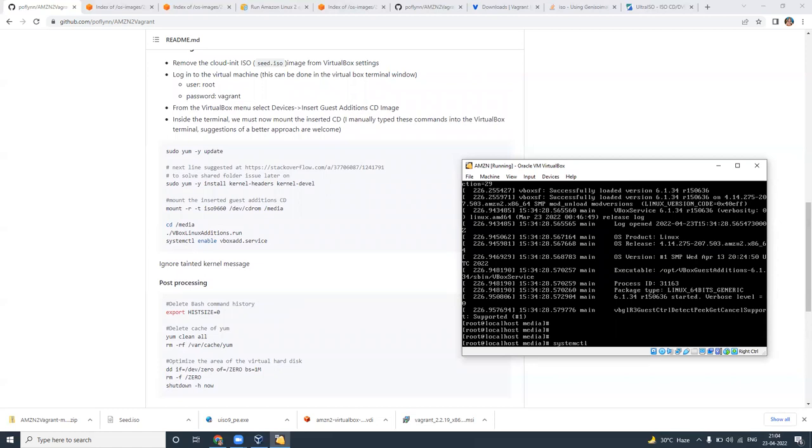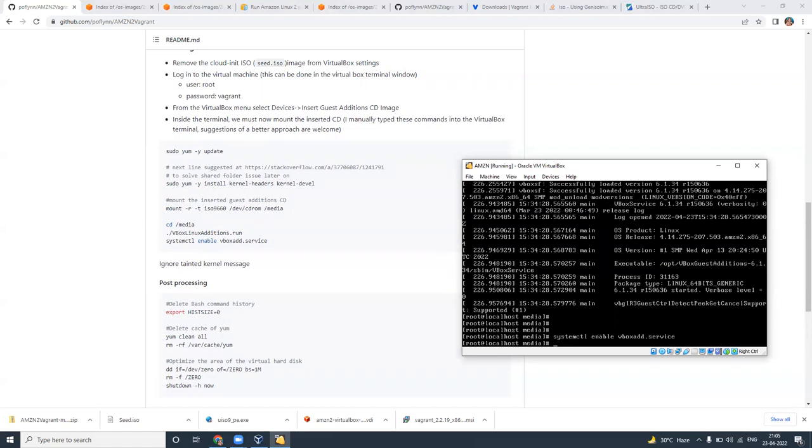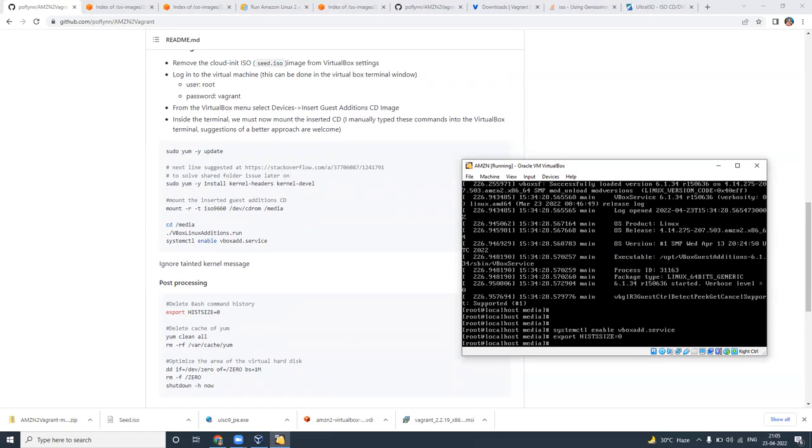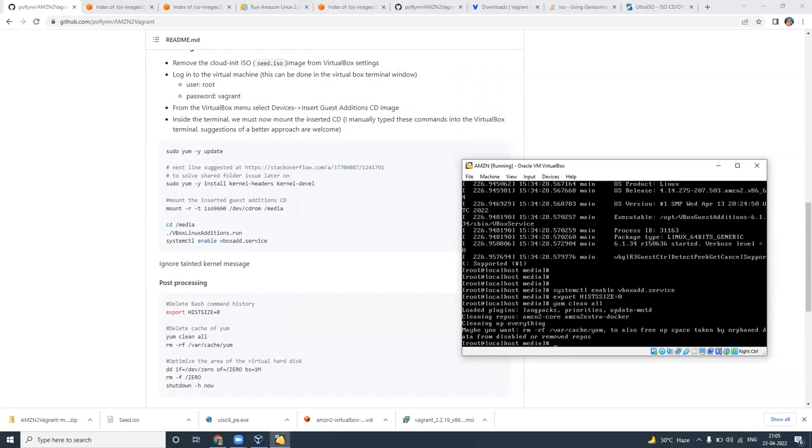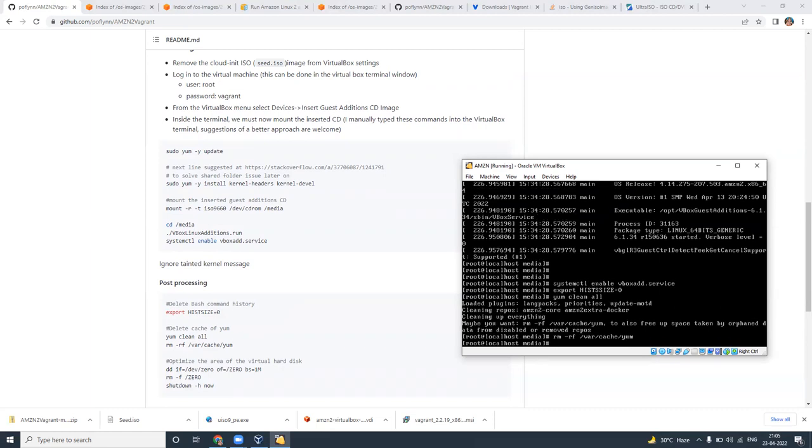systemctl VBoxAdd.service. Okay. Now some post processing. export HISTSIZE=0. yum clean all. rm -rf /var/cache/yum. Just type all the commands.